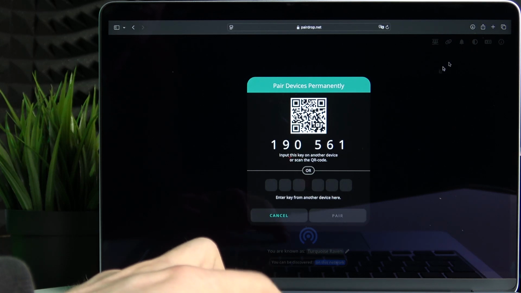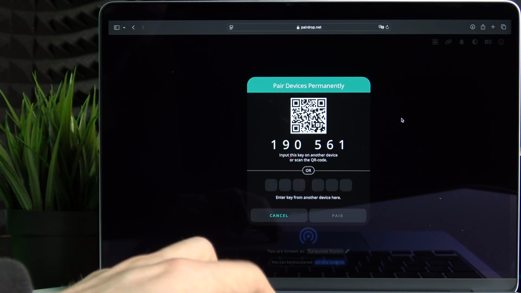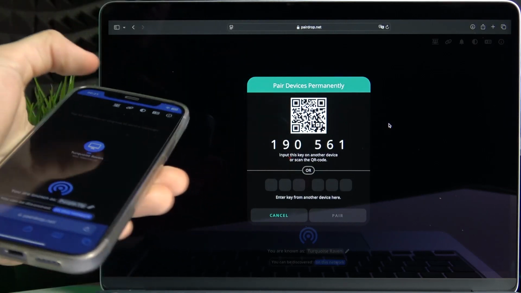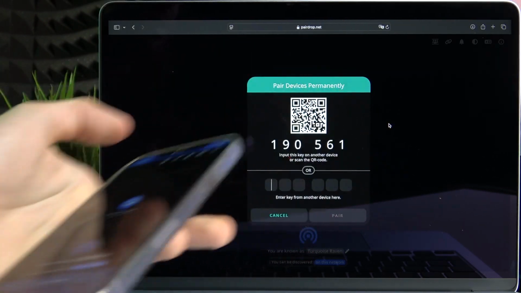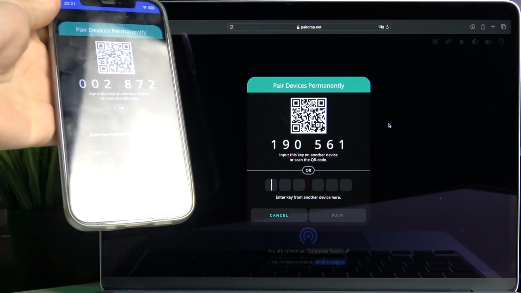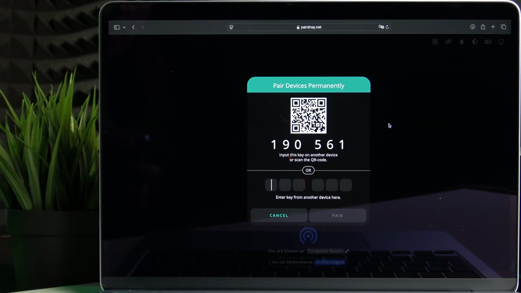So you can click on the link devices permanently button, and then on this other device also click on that button, or just scan that QR code. Then just enter the code from another device onto another.